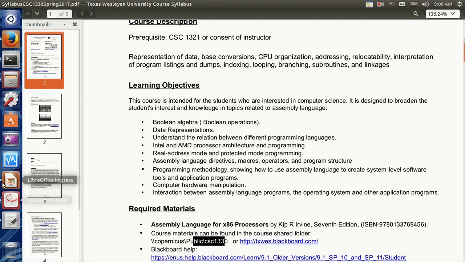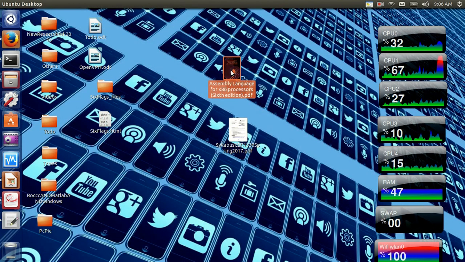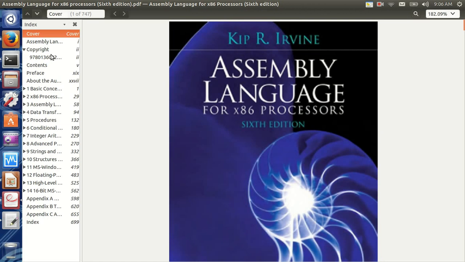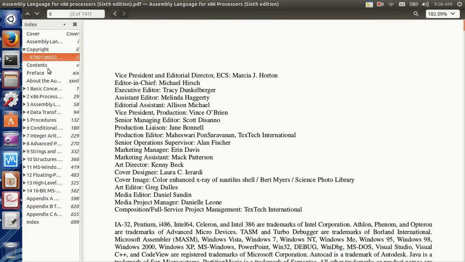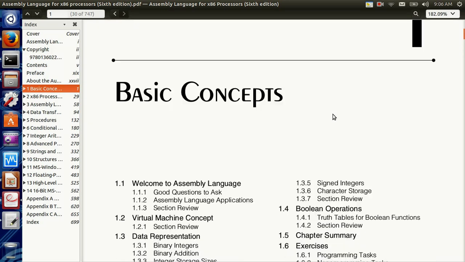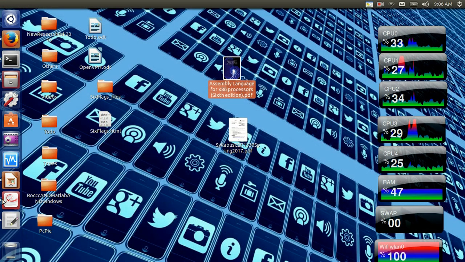The book is available. Where did I put the book? I think it was on the desktop. One minute. Here's the book. This is the 6th edition. I have the 7th edition. I don't know if the 7th edition is available as a PDF online. Check it. I haven't checked, but I have the book as a hard copy. You can find it online easily, and even if you buy it, it's cheap. The 6th edition doesn't have that much difference from the 7th edition.